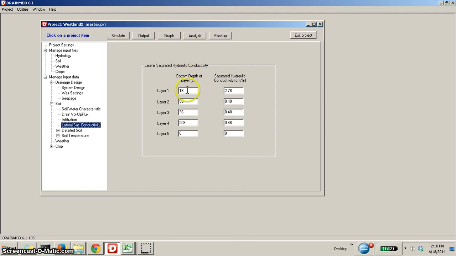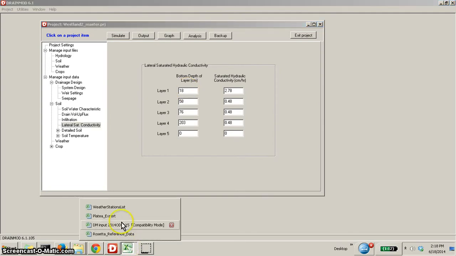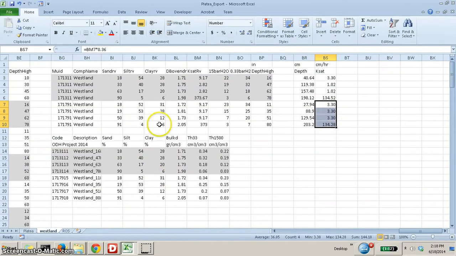Your layer, you're going to have to change your layer depths according to what you have. So I'm going to look at mine and change them. Mine are, where did it go? Which depth? Okay, 1135. Oh no, that's not it. 28, 89, 130.